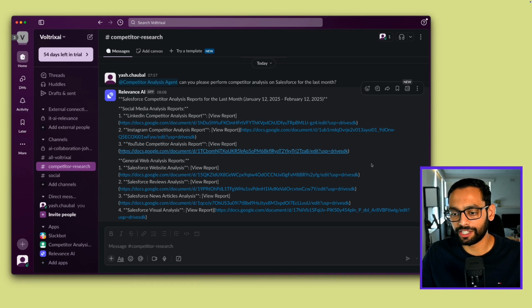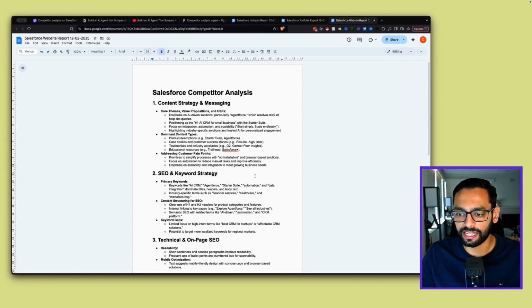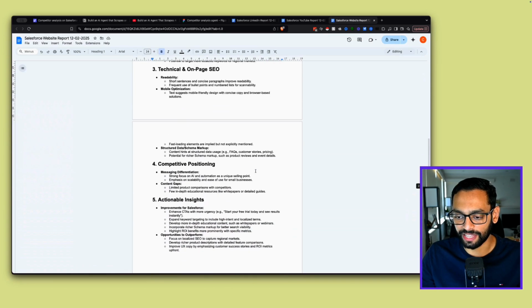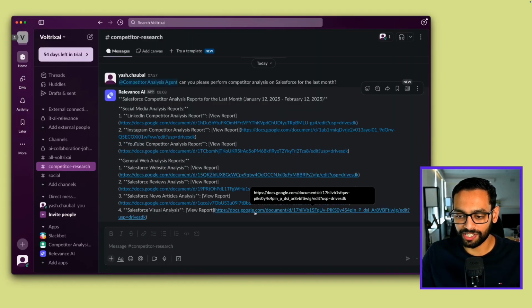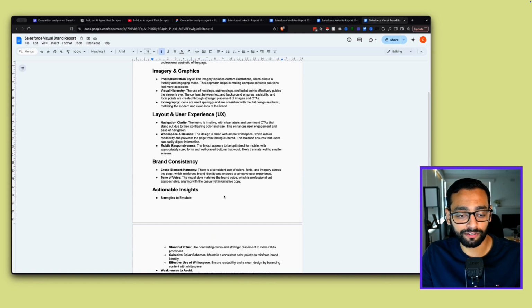And similarly, if we have a look at the general analysis reports for the websites, we've got a website analysis report here, which has scraped the Salesforce website and had a look at its content strategy, its SEO strategy, and an in-depth analysis around that. And similarly, if we look at the last one, which is the vision-based scraping, this agent has produced an in-depth report on the visual aspects of the Salesforce website in terms of what their visual identity looks like, the imagery, the layout, and the user experience. So as you can see, these reports are very in-depth, and this can serve as powerful information for you in terms of competitor analysis. With that in mind, now let's have a look at the AI agent architecture and how this whole team is set up.